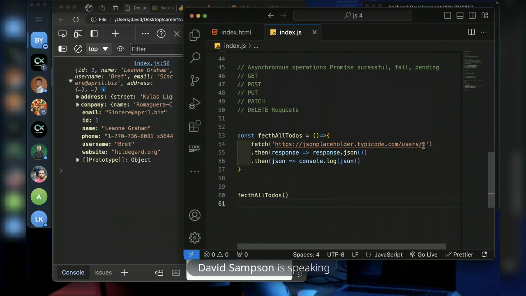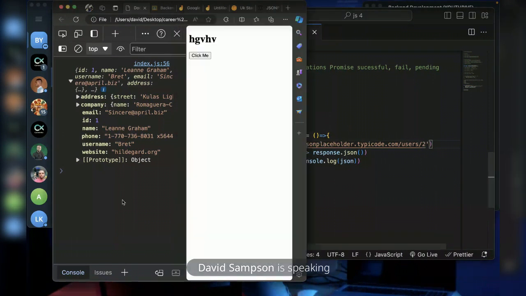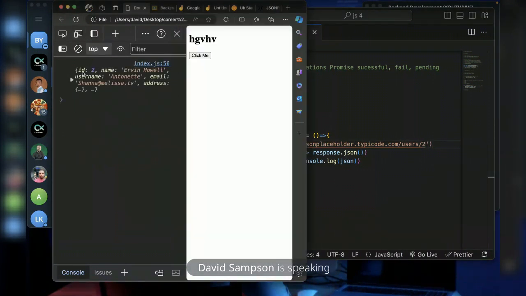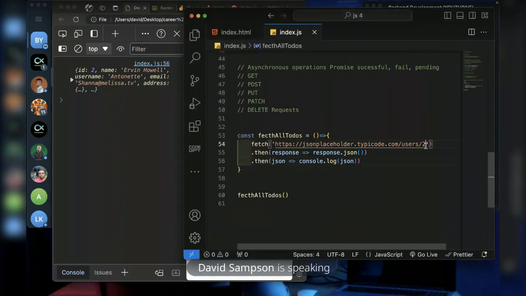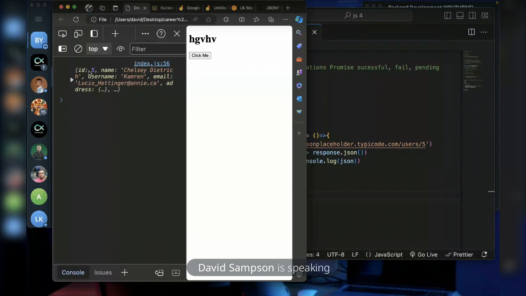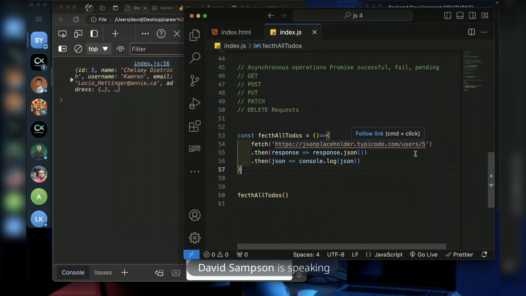Now this number 1 here means I am fetching the user with the ID 1. That is why it is returning the user with the ID 1. If I change it to 2 and save it, by the time I refresh, you see that I'm returning the user with the ID 2. Now if I change it to 5, save it and refresh, I'm returning the user with the ID 5.